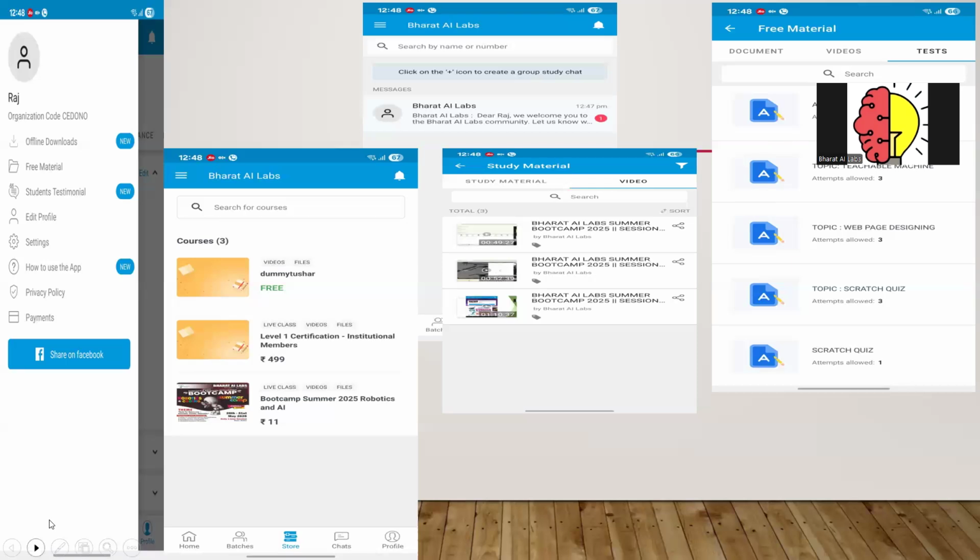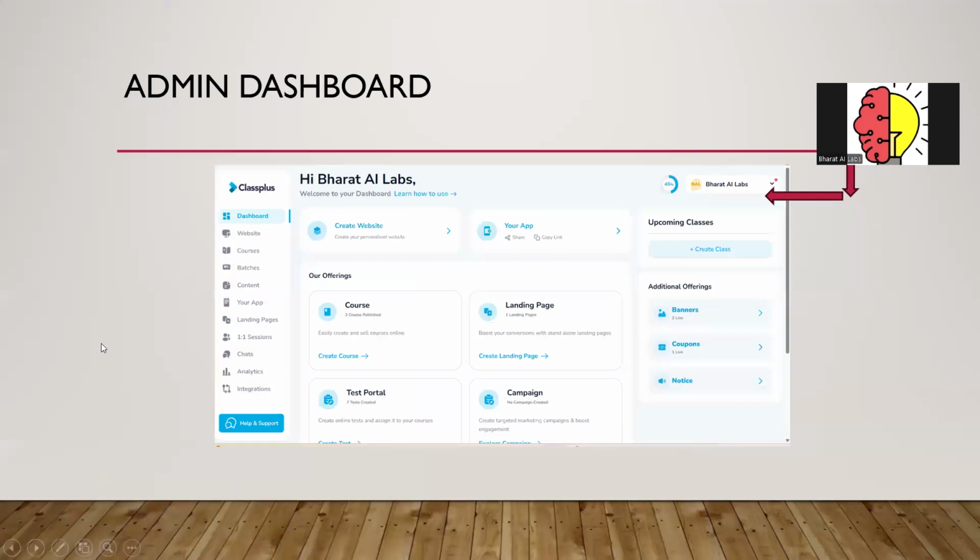Now, for admins or trainers, they can usually use the admin portal link, and after that they need to fill in login credentials which are provided by the admin head of the Bharat AI Lab organization. We will share them if needed.